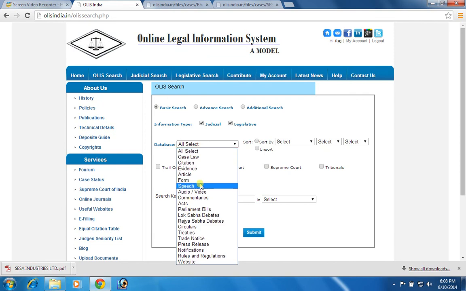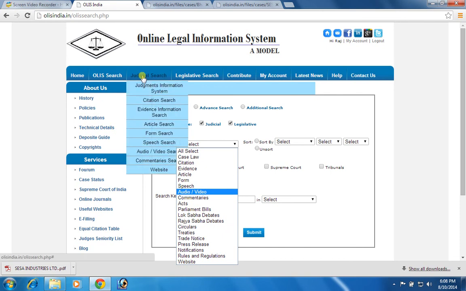Similarly, the case law database can be opted, and these 3 kinds of searches can be applied. Now moving forward, there is another kind of search, that is judicial search, which has 9 databases. These 9 databases are also included in OLIS search, but to give the user a facility, a special search form is designed where they can have separate operators or separate search boxes for different elements mentioned during the metadata entry.